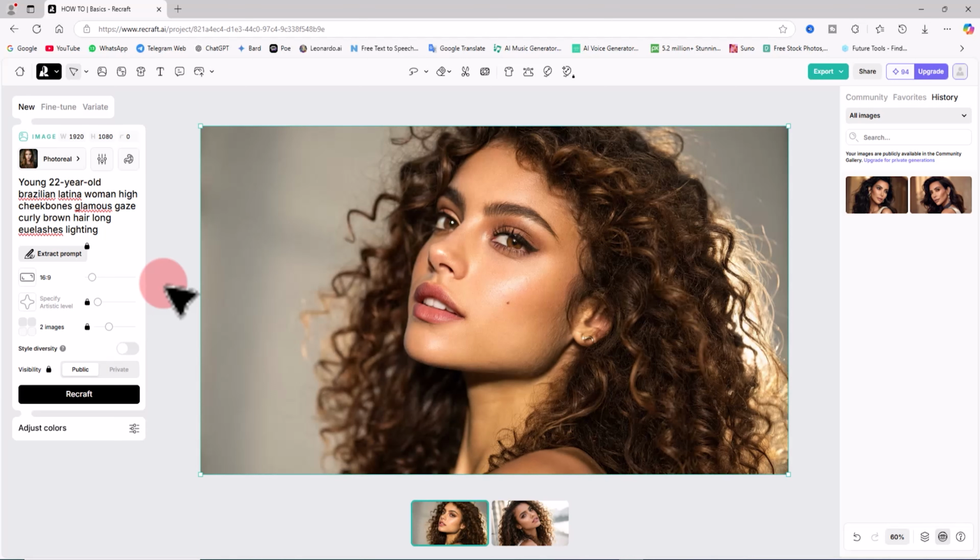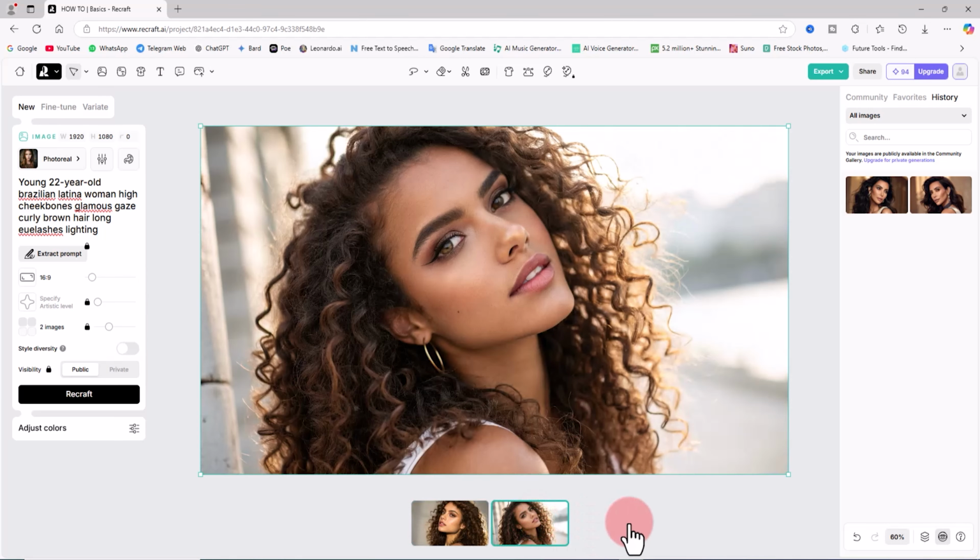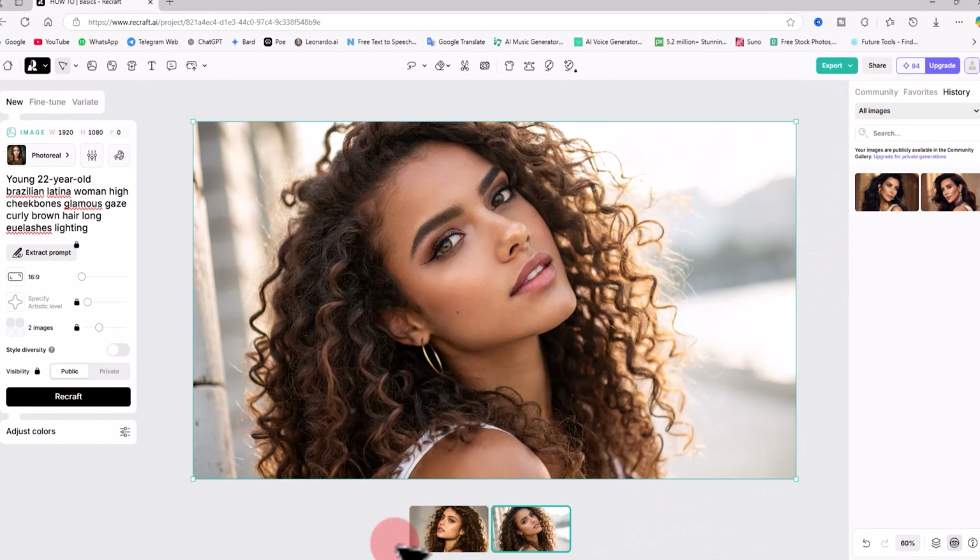We have 2 thumbnails, and by clicking on them, we can review the images. As you can see, the AI has performed excellently in generating ordinary images as well, and the results are beautiful. I'm satisfied. How about you?